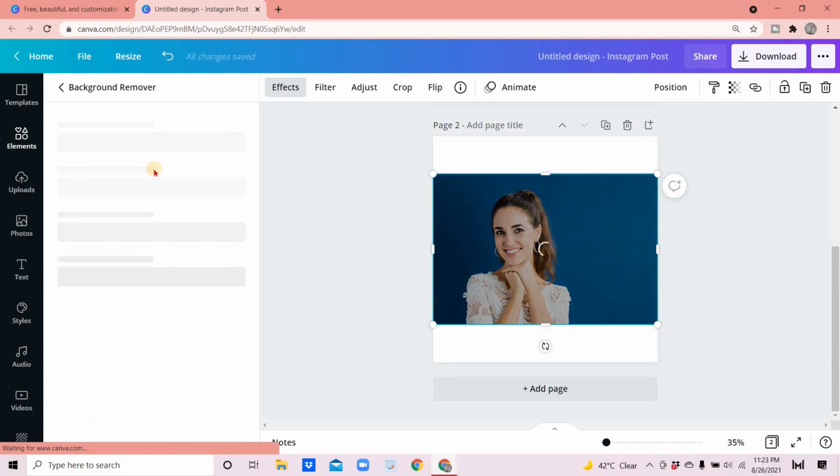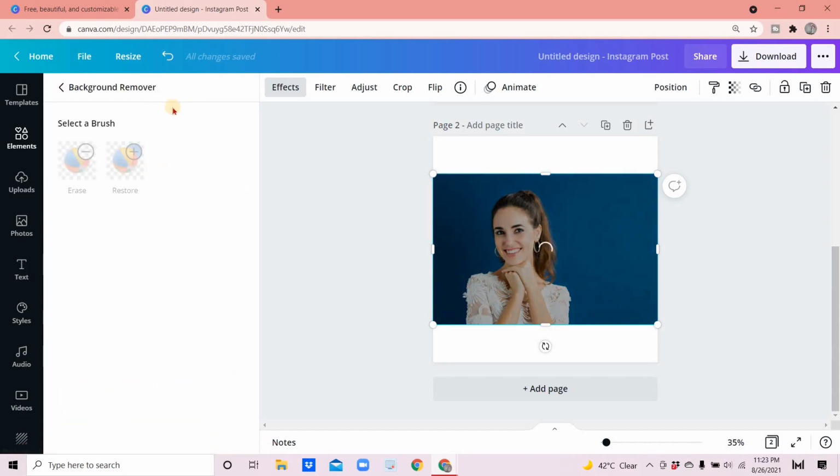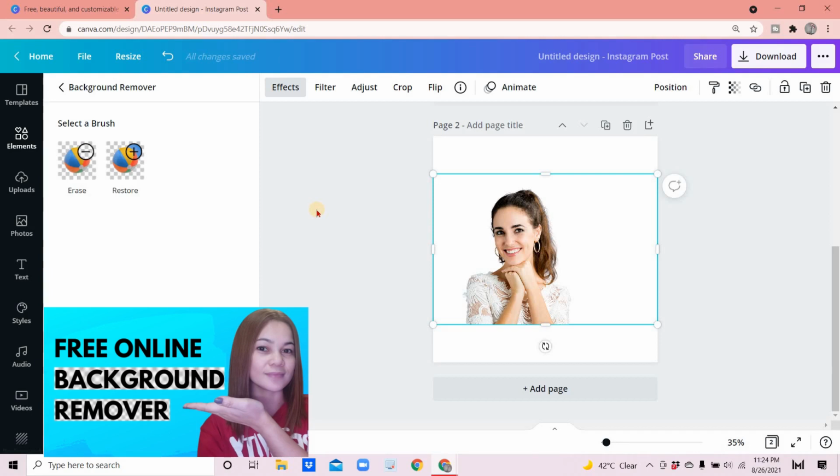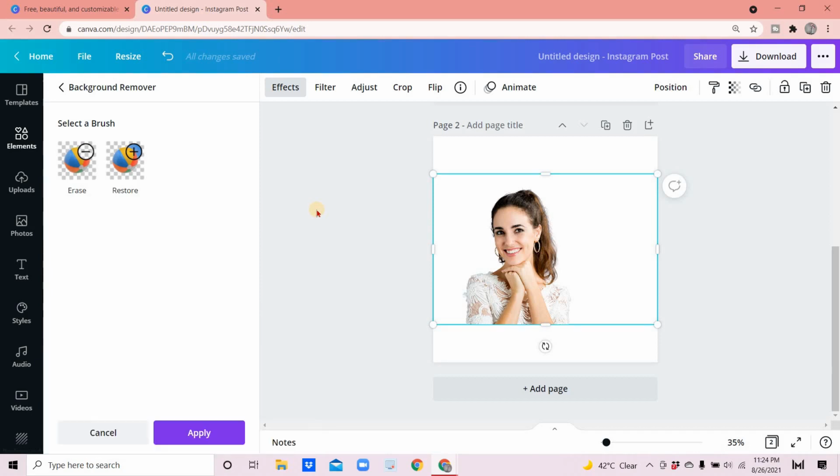So if you're using Canva free, you cannot access the background remover here. And what you can do is to use my link in the description below to try the 30 days free trial if you want, or you can watch this video. This video is all about free online background remover application.